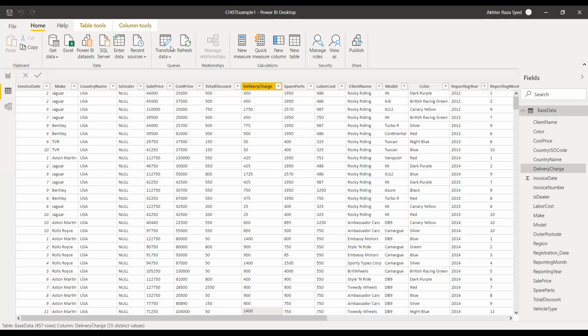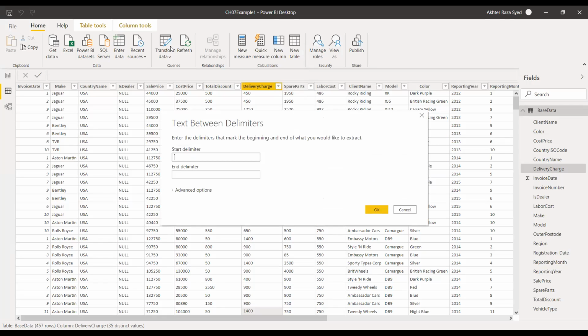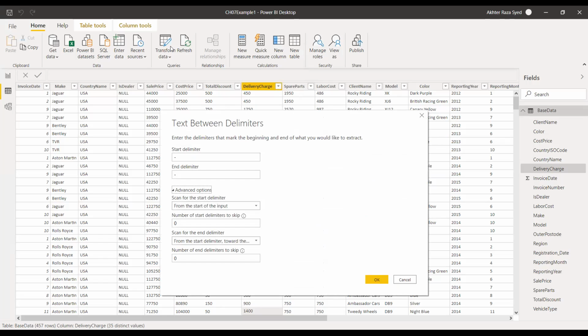We can also apply some other options, like text after delimiter, text between delimiters. Suppose I use text between delimiters: the starting delimiter is a hyphen, as well as the ending delimiter is also a hyphen. So 2 hyphens are used because these delimiters are hyphens. Now you can see other options here.